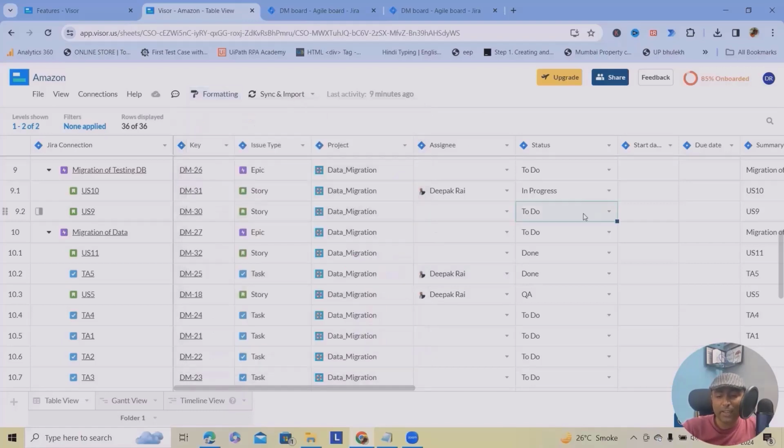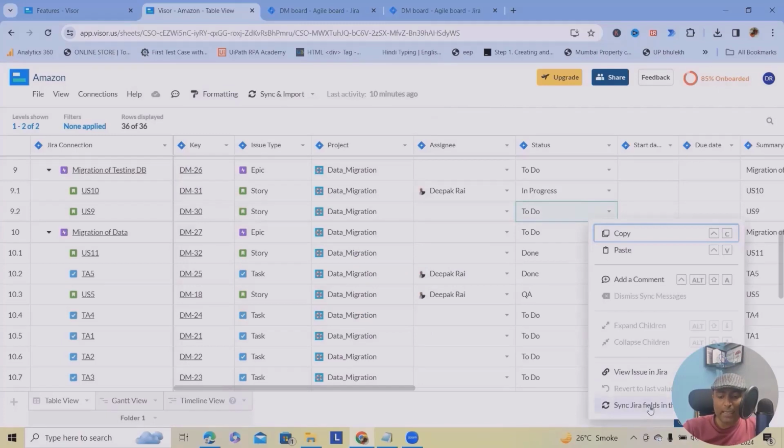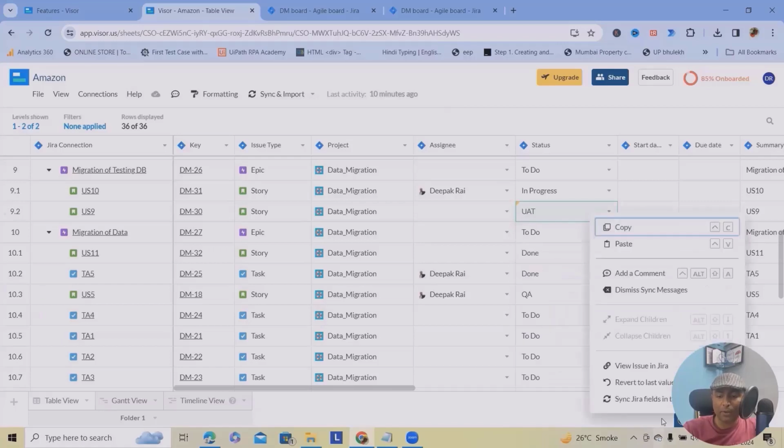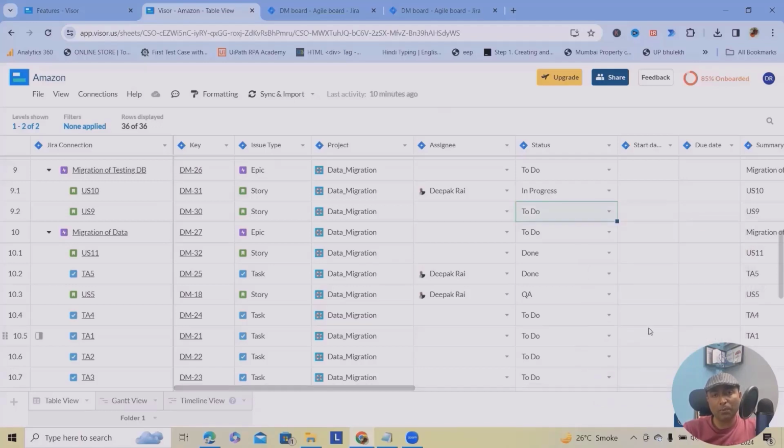Now, in terms of syncing, if you want to sync on field level, that is also possible. Let's consider I wanted to update this field, and from here I wanted to sync just this specific field, sync Jira field in this row. That is also doable. You can even revert to the last value from Jira. That is also possible.